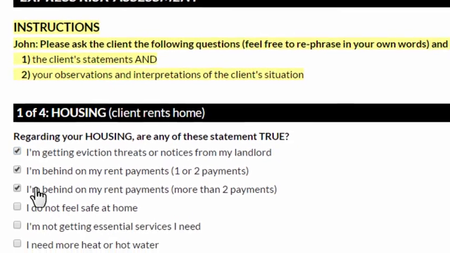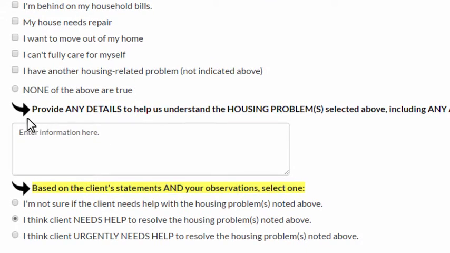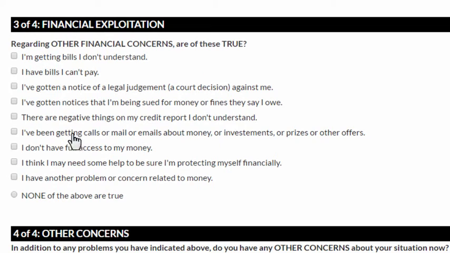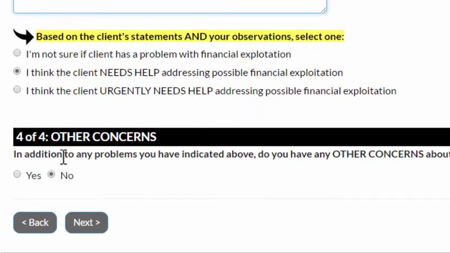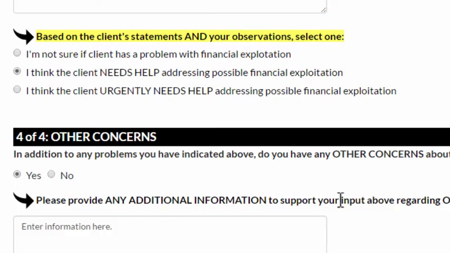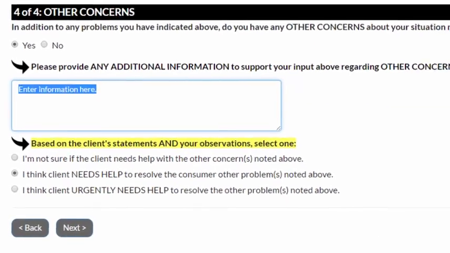So let's say I choose these three. I'm therefore asked for some additional details, which I'd provide here. This question enables the social worker to emphasize whether the need is particularly urgent or not. Let's go down to financial exploitation. Finally, we have a catch-all category of other concerns. I'll say yes to that. Okay, so it's very straightforward.